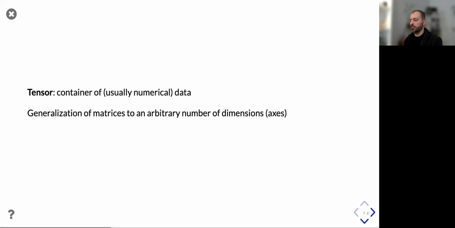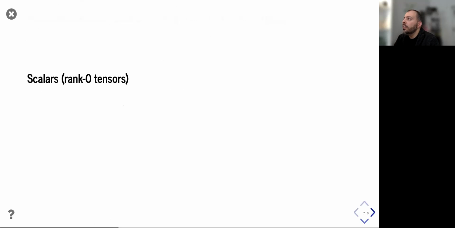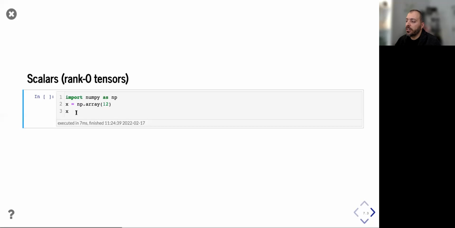Tensors can be n-dimensional, and these dimensions are the axes, as we will see right now. So let's see some examples of tensors. First of all, we start with scalars. Scalars are just numbers like 12 or minus pi or 6 or whatever, right? So these are rank 0 tensors. Rank 0 because they don't have any dimensionality, they are just plain numbers. This is an example of a rank 0 tensor.